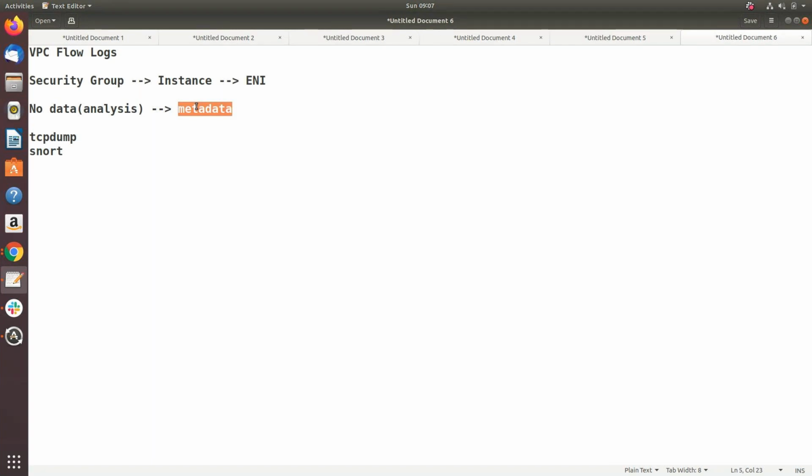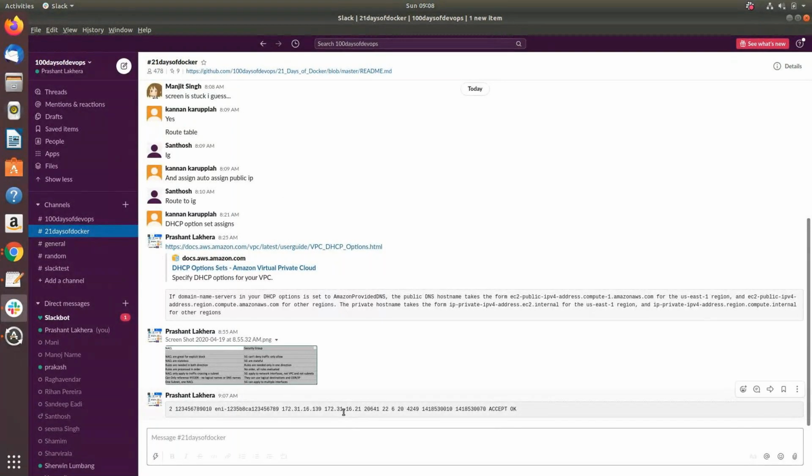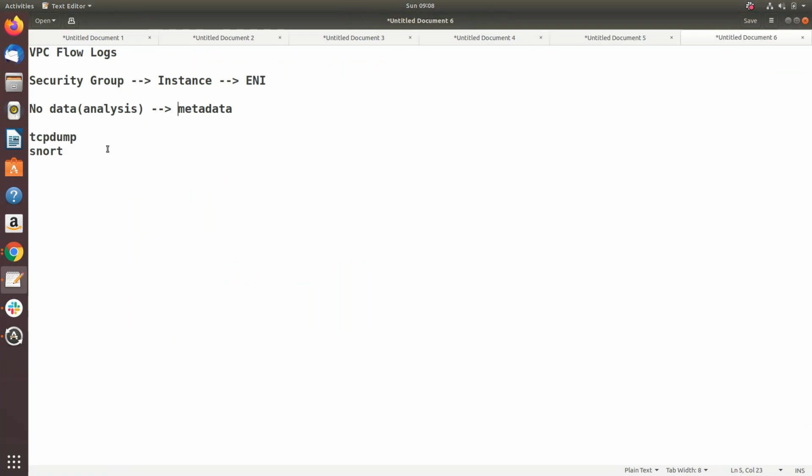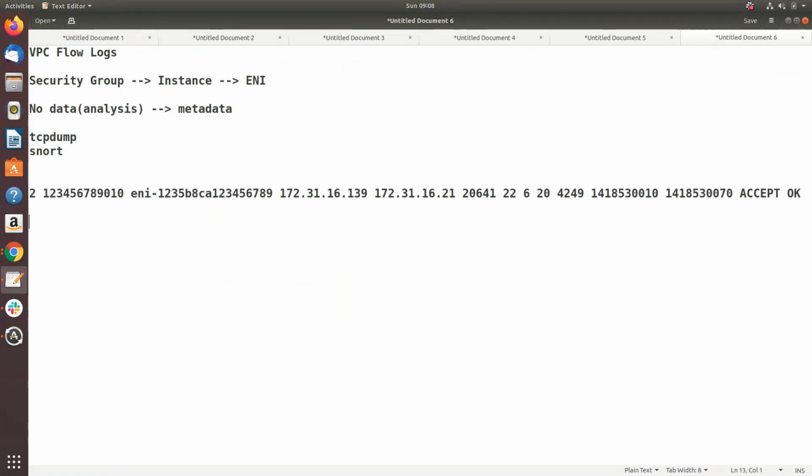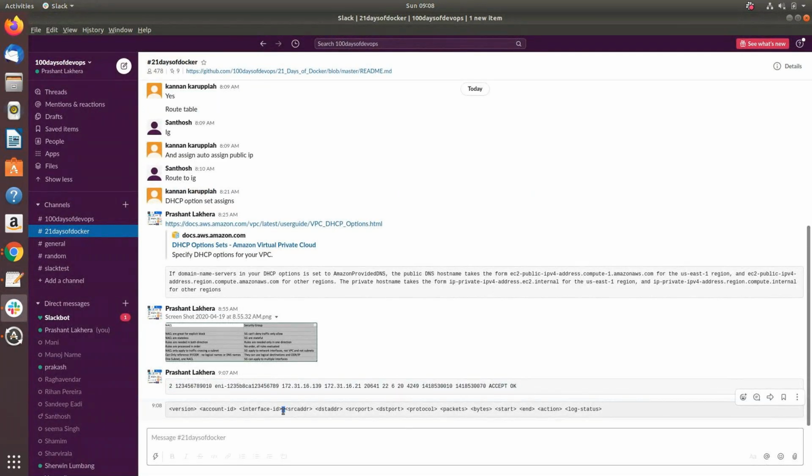Let me give you one example of how the VPC Flow Log looks. Let me post it on the Slack channel. This is one of the common examples of a VPC Flow Log. This is how the VPC Flow Log will look. And just to show you what these fields look like.